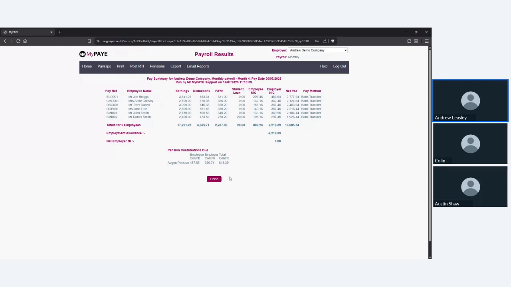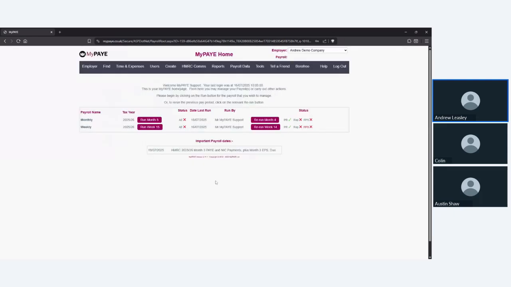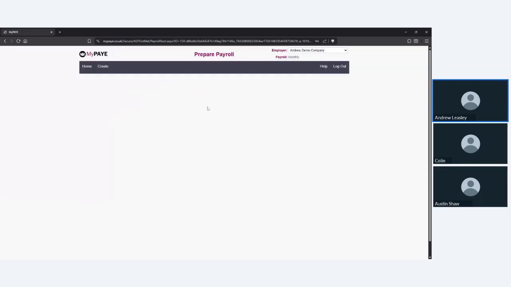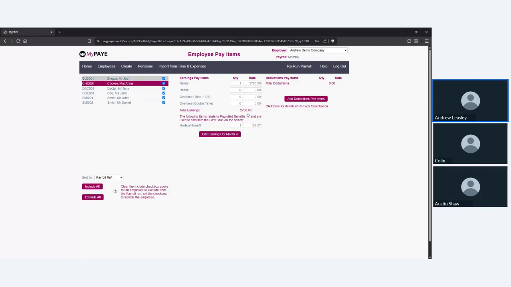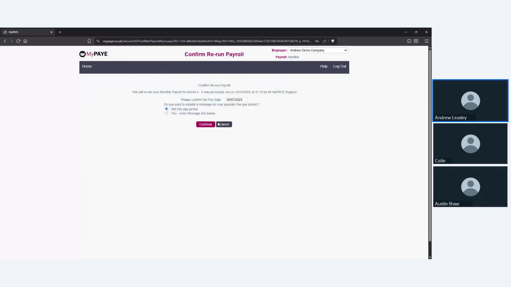you're done there, if you click finish, it'll take you back to the home screen, where my next period is now run month 5, and on the right it's changed to rerun month 4. So if I realise later on I've made a mistake, if I just click on rerun month 4, I'm brought back to the screen where everything is as entered, so I can then edit whatever I need to, and then just click rerun again. It'll take you back to the pay summary screen.